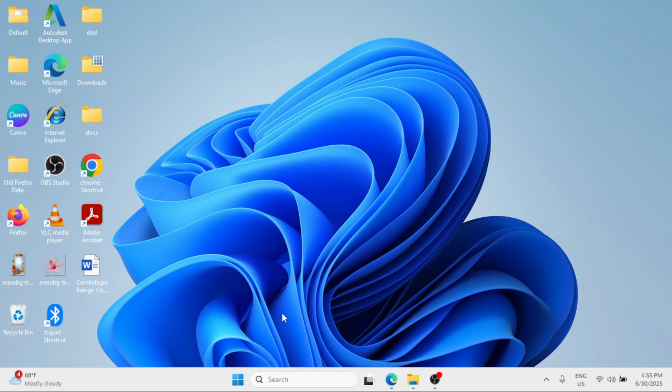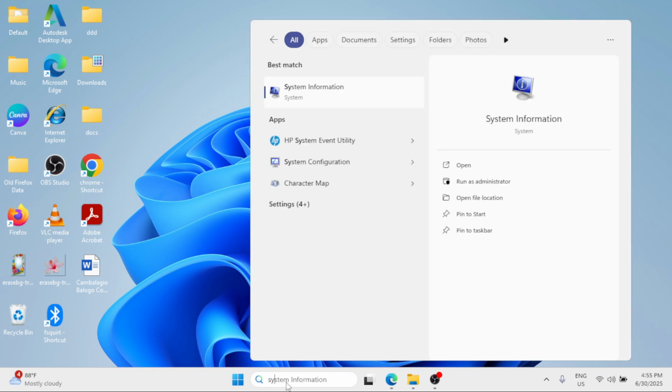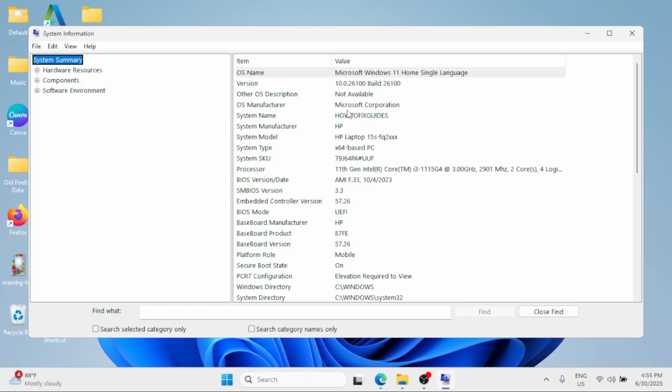For the next method, we need to check our system type first. So search for system information on the Windows search bar. Click on System Information under the best match.